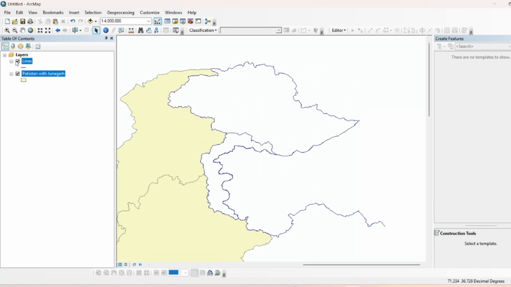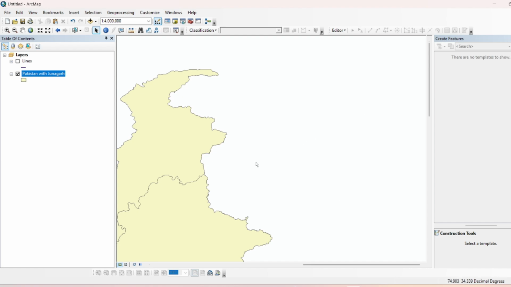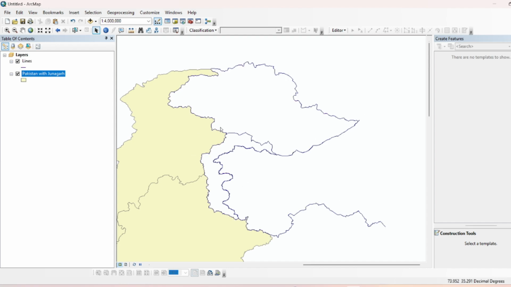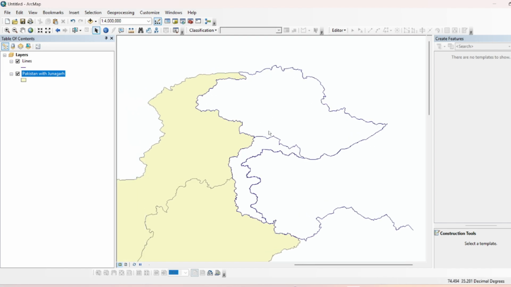So in this tutorial we will see how the trace tool is very helpful for digitizing things and creating features. Like over here I want to create a polygon and complete this Pakistan boundary, but I have a line shapefile as a reference.